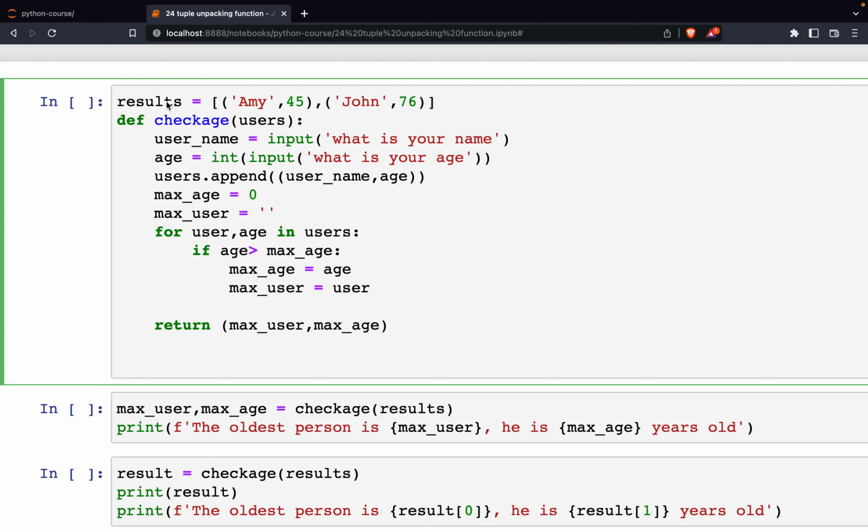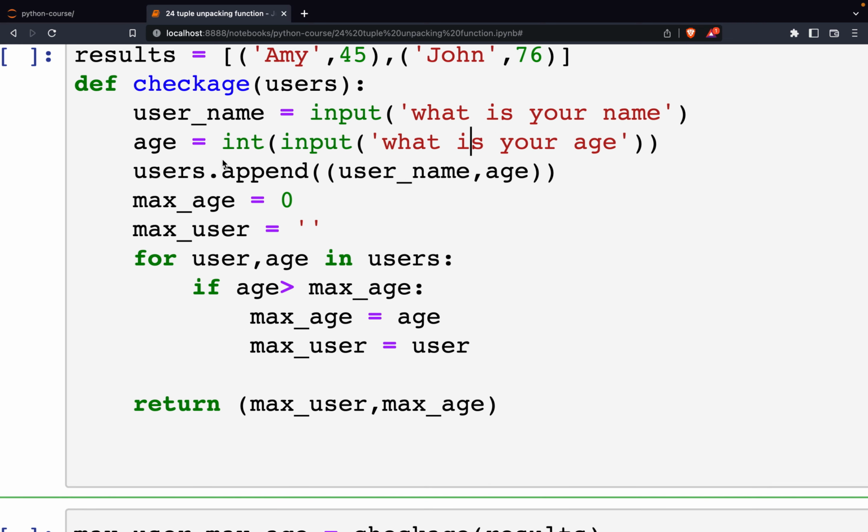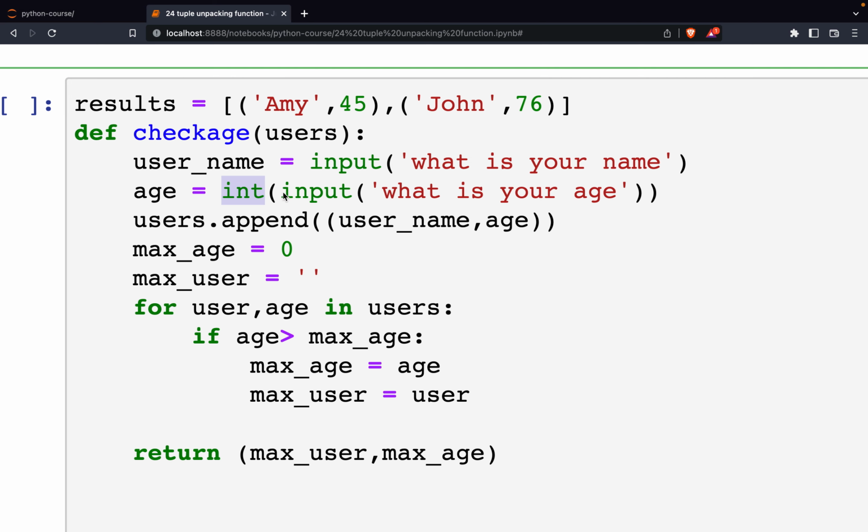The check age function is going to put the list inside here, and then it allows the user to input their name and also their age. And you can see we have the integer here, because no matter what you input from here, it will turn out to be a string. So you have to convert this to an integer or floating value in order to do the comparisons here later.